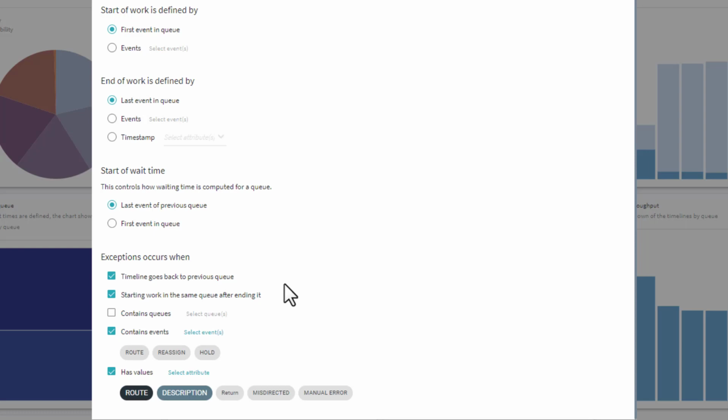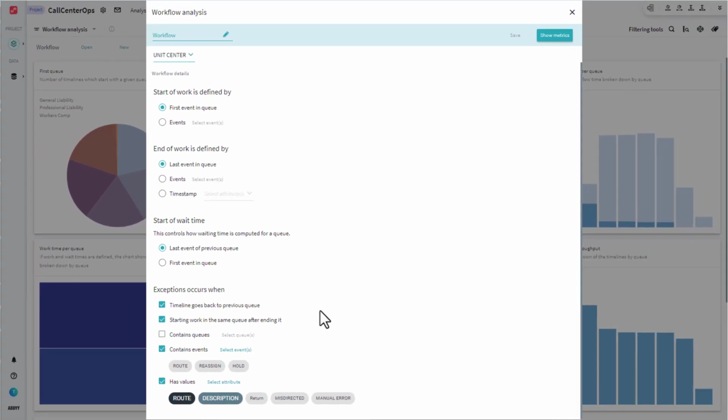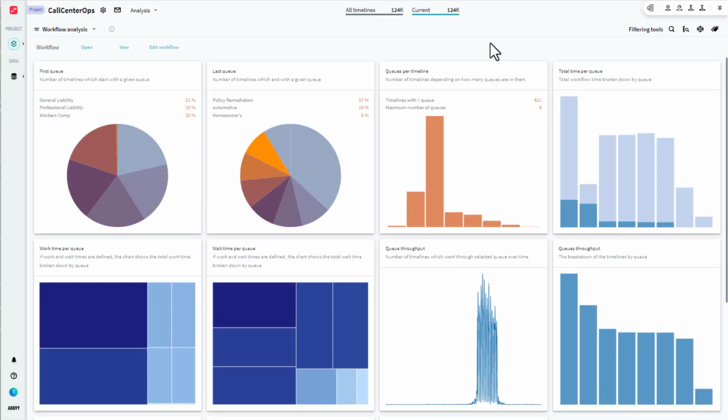Are there specific queues in our dataset where, when it's sent to that queue, it's always considered an exception? There's always associated issues. Such a queue is a routing destination. Items are sent there to be handled as an error. Or are there specific events or values in our data where we should flag those as exceptions? So you define these few questions. Once that's done, you click Show Metrics, and we're presented with a large amount of insight related to the processing of this call center and these work queues.